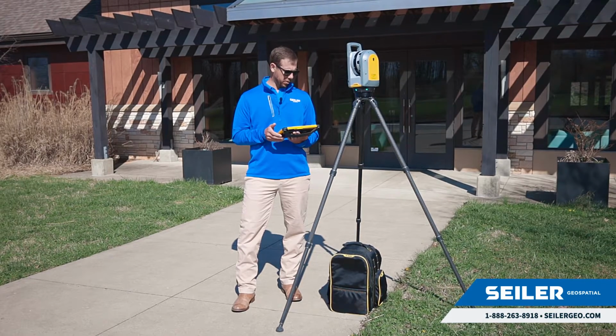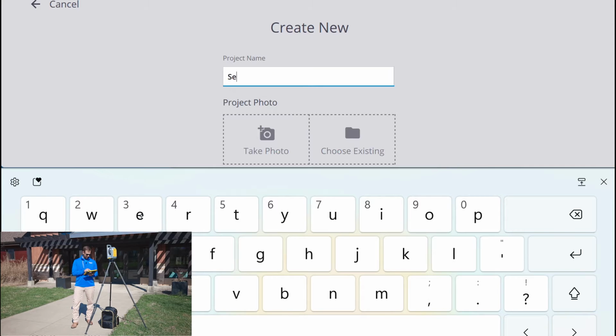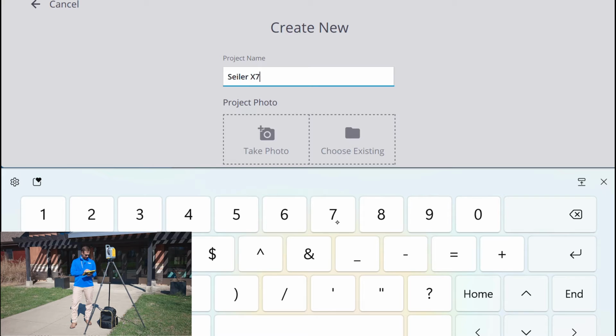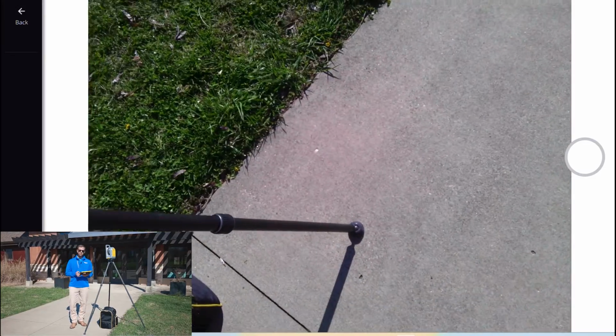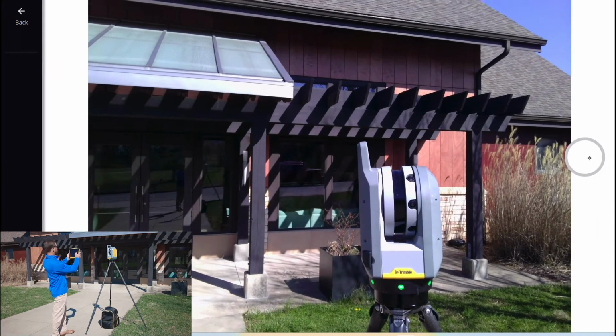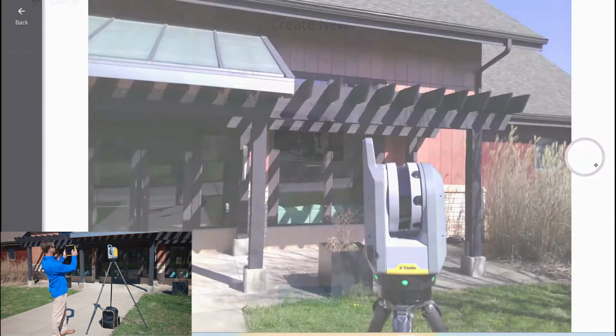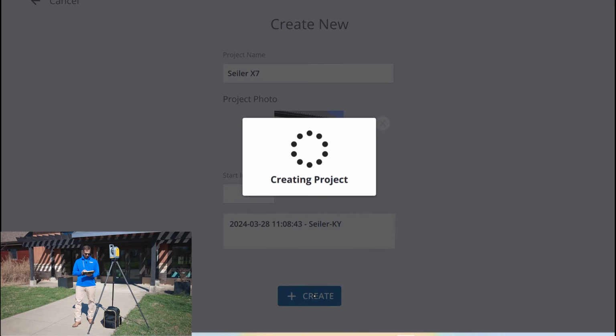So the first thing we're going to do is create our project in Trimble Perspective. With Perspective, we have the ability to attach a photo to the project for reference if we want to, so I'm just going to snap a picture real quick. And that will save to the project folder as well as be able to be viewed in the office.